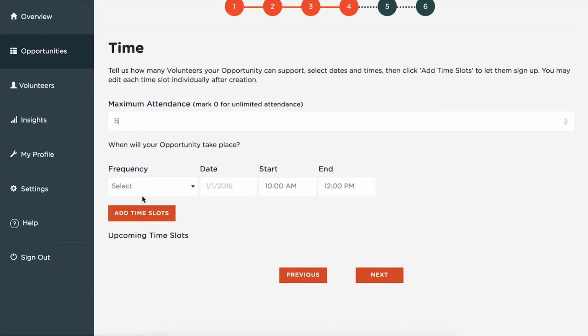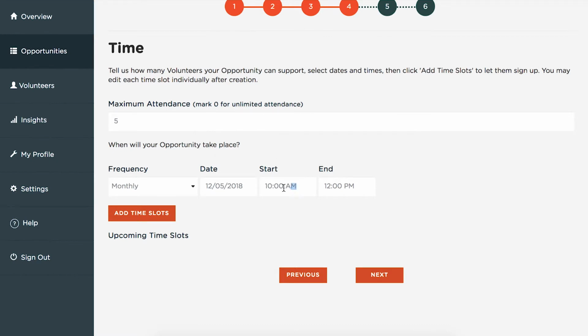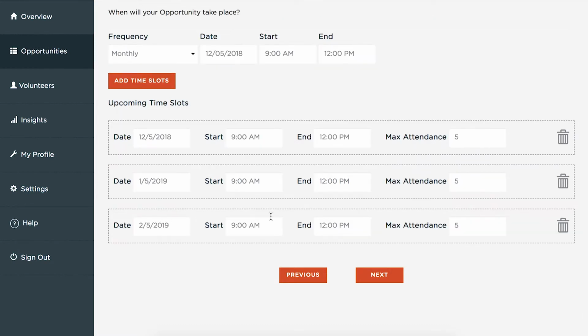Now let's create some time slots. Here you can choose the maximum attendance. If there is no maximum, you can type in 0 for unlimited spots. Next, you'll choose the frequency, date, start, and end times. Once you're finished, you can click Add Time Slots and it will automatically populate below. Here you can edit each individual attendance, start and end time, or date.